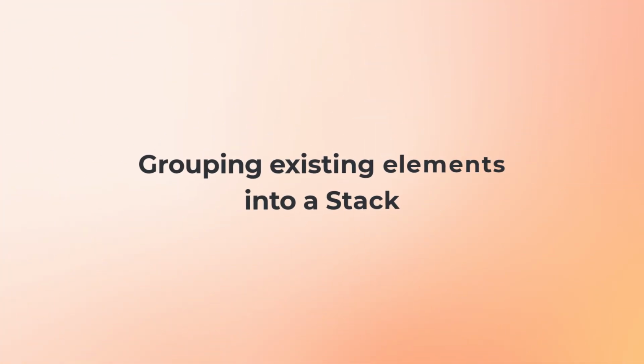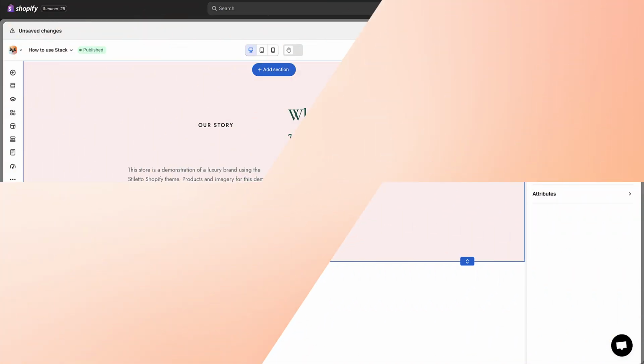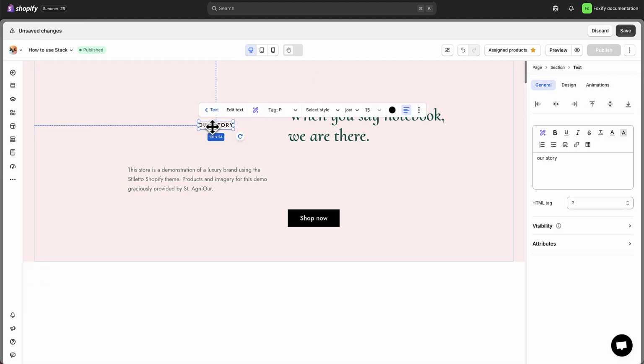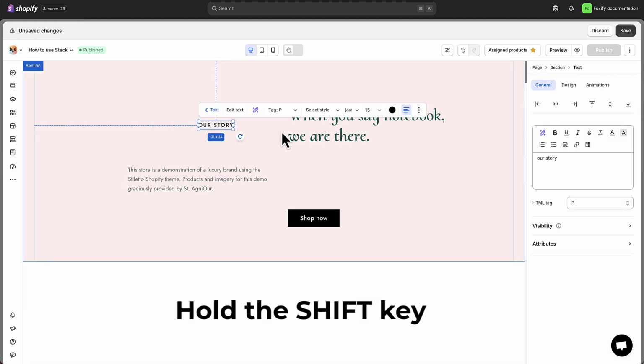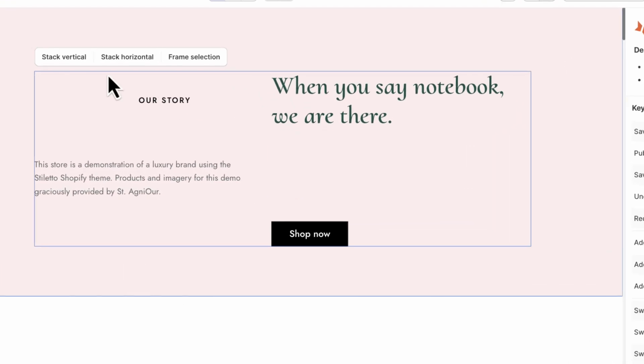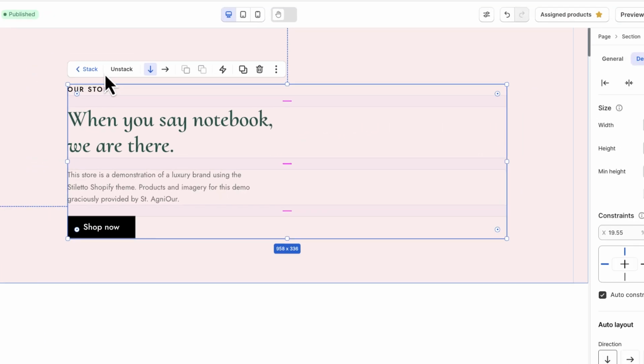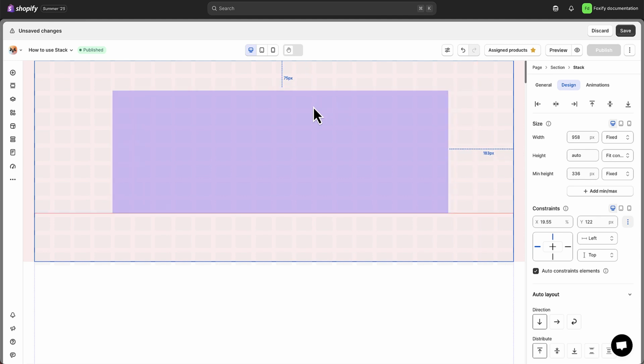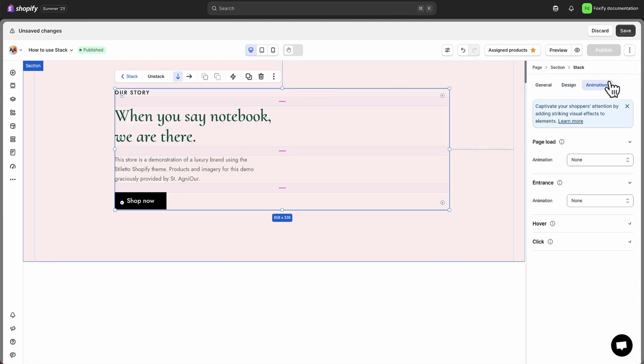Got some elements already on the page? No problem. Click the first element you want to include, hold Shift, and select the others you want to add. Then up in the toolbar choose Stack Vertical or Stack Horizontal. Quick tip, hit Ctrl-Enter on Windows or CMD Return on Mac to instantly stack them vertically.